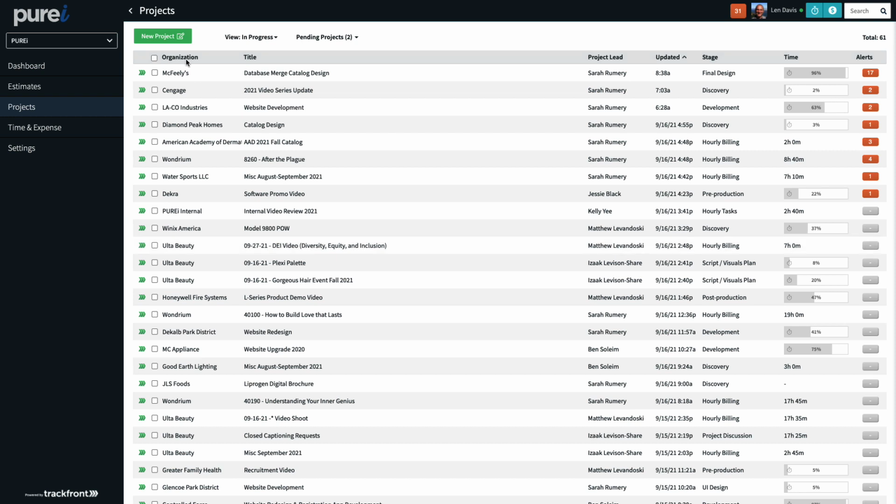And you'll see the organization column, the title, the project lead, the updated date. You can sort any of these columns by clicking on them. You'll see the current stage, and you'll see the time progress. There's also an expense progress bar. And what this actually shows you is a progress or a percentage of overall budget versus time that's been entered.